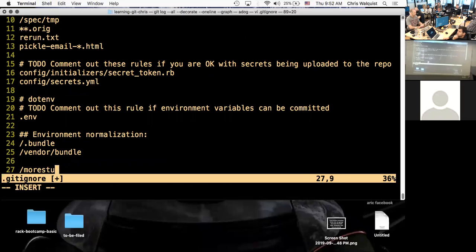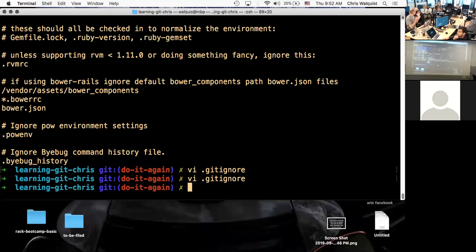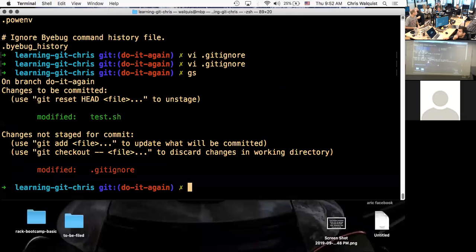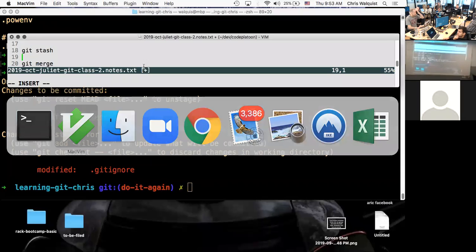Right. Make a change, it shows up as modified. I do git add, git commit along with everything else. So very, very handy. And what's the VI for? All right. Any questions?